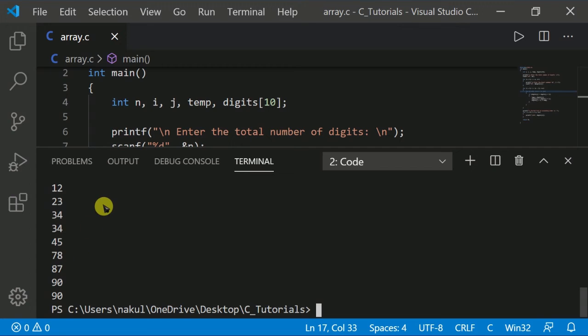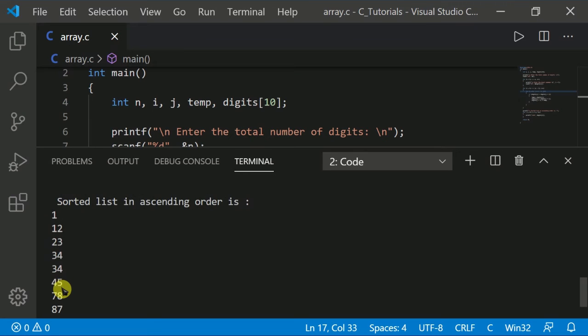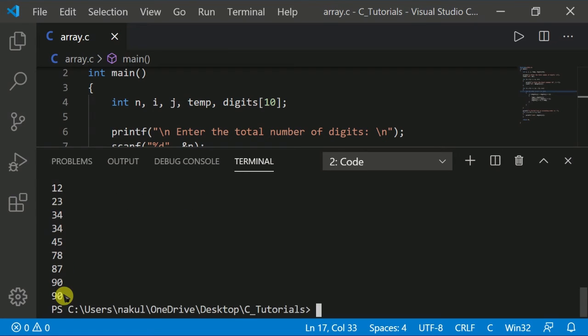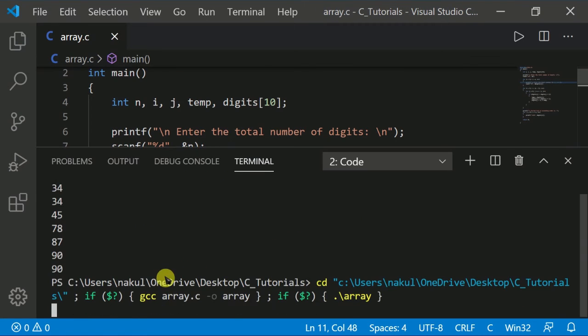Now you can see the program has sorted the array in ascending order: 1, 12, 23, 34, 45, 70, 78, 87, 90, and 90 again. Okay, now that's great.